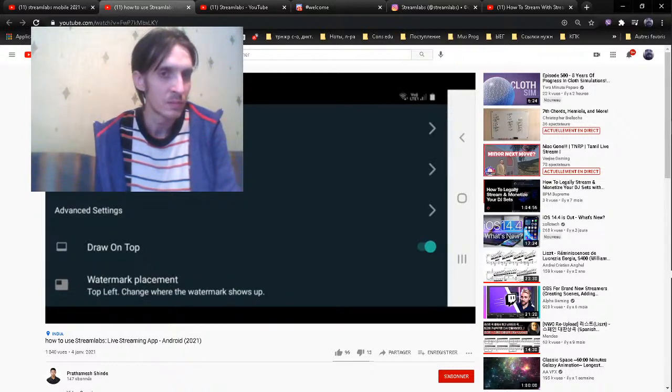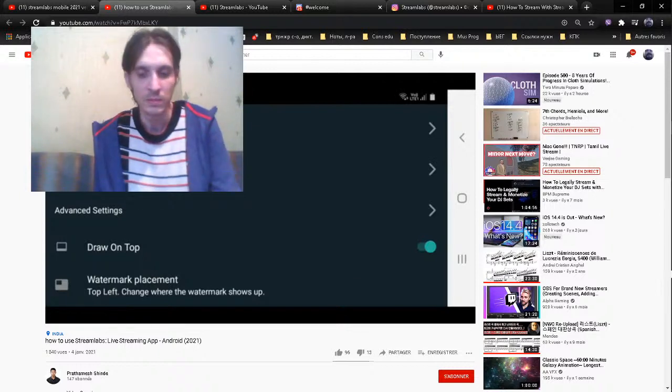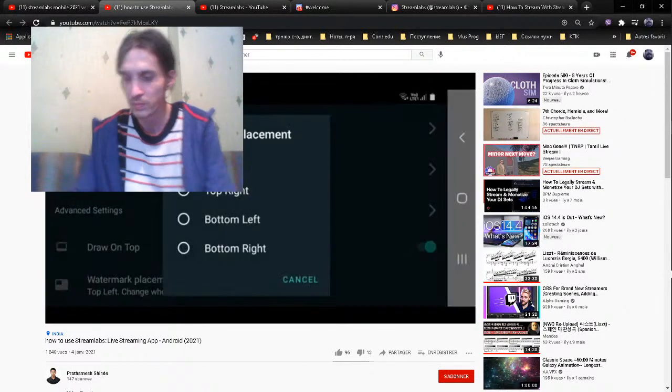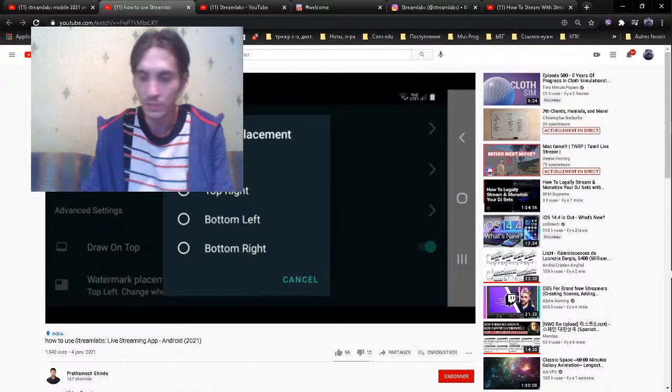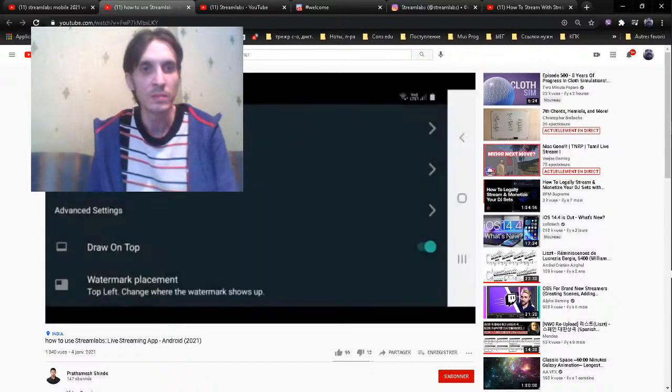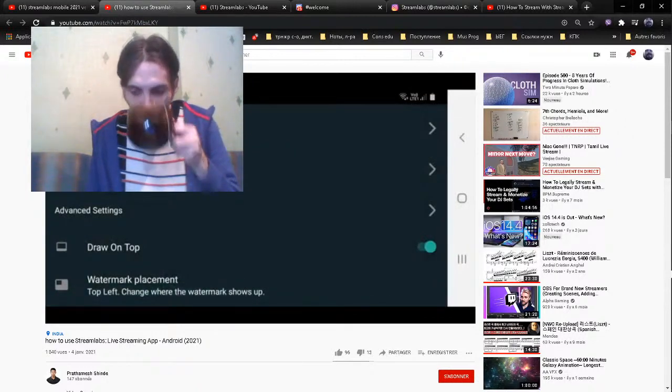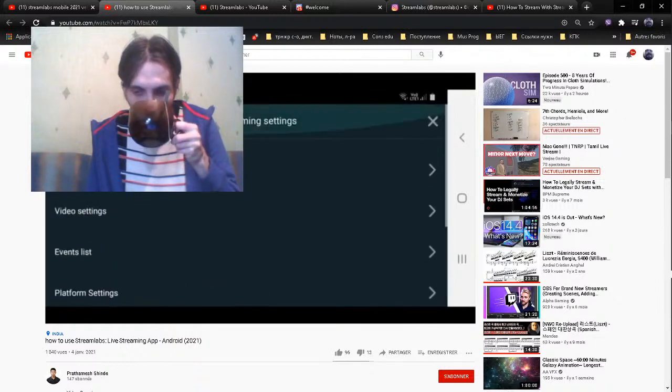Now watermark placement, that is the watermark that we see on the screen for Streamlabs. If you don't want this watermark, you have to buy Prime for Streamlabs, and then you can set a custom watermark if you want. Or else if you are using the free version, just click on it and place the watermark where you want, top left, top right, and there you go. Now it's default top left. I won't change it because it doesn't matter. After all, you will see watermark on your screen wherever you put it.